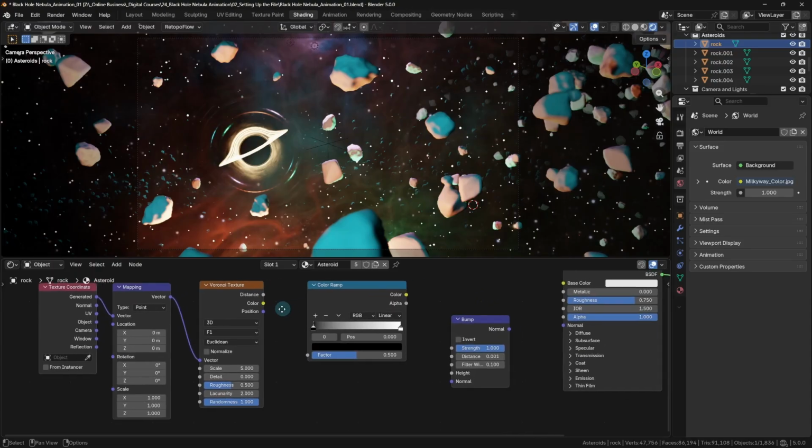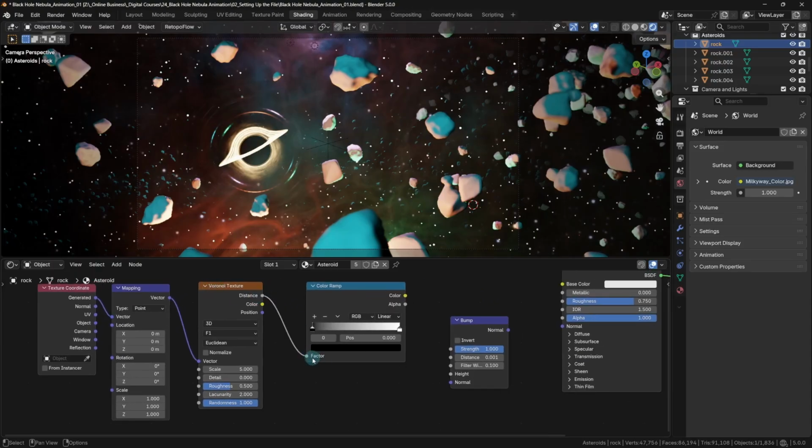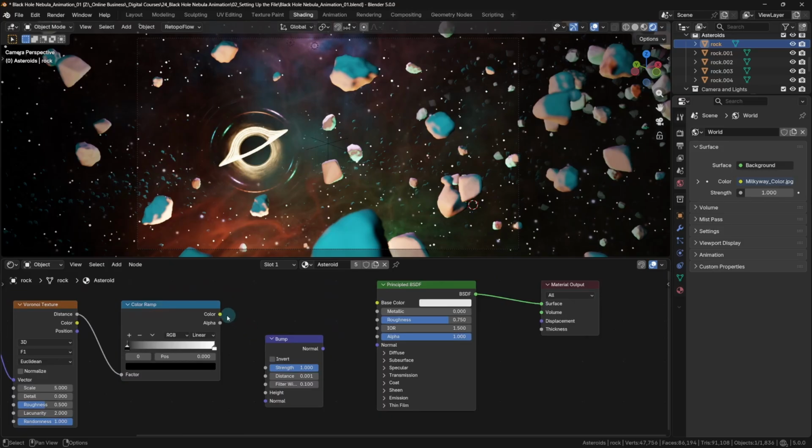Now let's get everything hooked up. So first we're going to drag from the distance on the Voronoi down here to the factor on the color ramp. Then from the color ramp, we're going to drag from the color to the height down here on the bump. Then we'll connect the normal socket on the bump to the normal socket here directly to the right. And then finally connect from the color again over here to the base color on the principled BSDF.